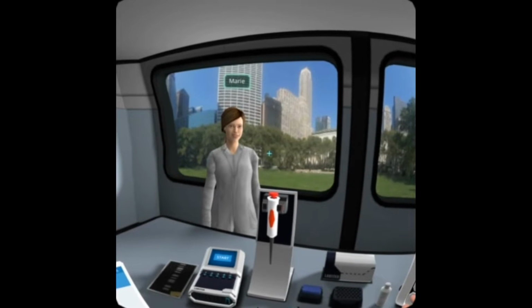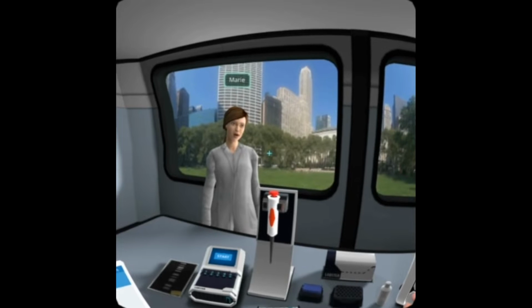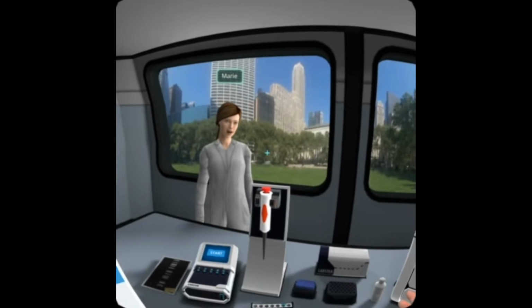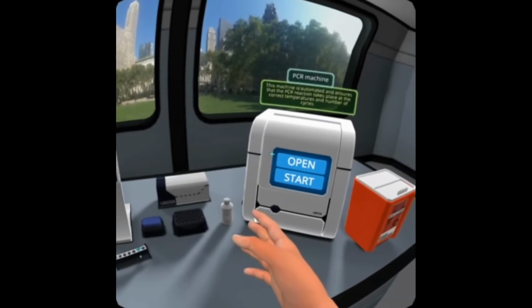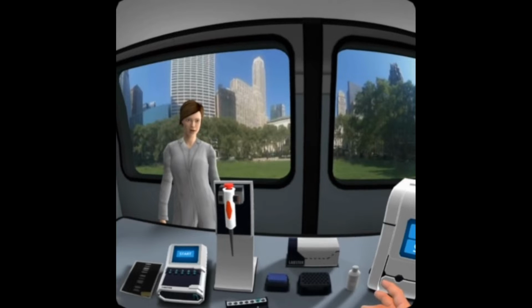Welcome to the virtual lab. I am your lab assistant for today. Click on me if you need my help. Let's have a look around the lab. When you look at an object, a description will show up. Turn to your right and look at the NGS machine.